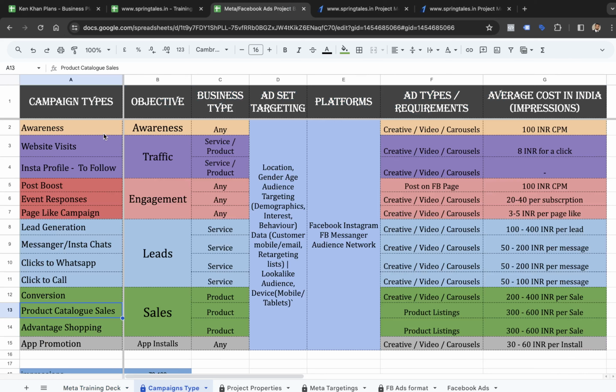People who don't know about the campaign types: the awareness campaign was created to generate awareness, which is the objective of any awareness campaign. Then the traffic campaign was launched to get website visits. The Instagram profile campaign was launched to get traffic on the Instagram profile. And then we also launched the fourth campaign in the list, which was a page like campaign.